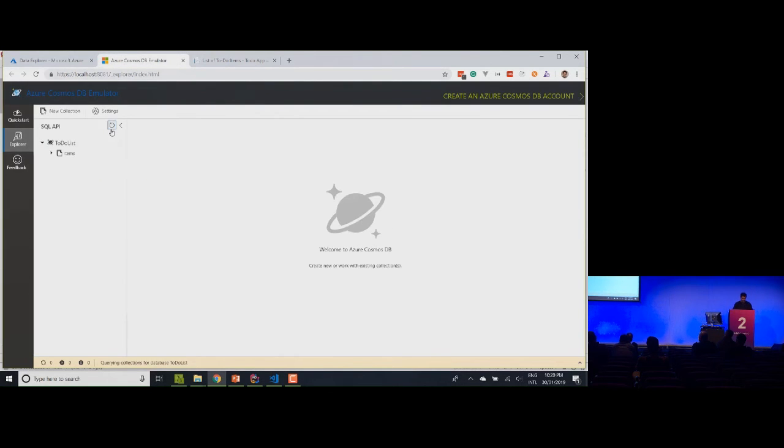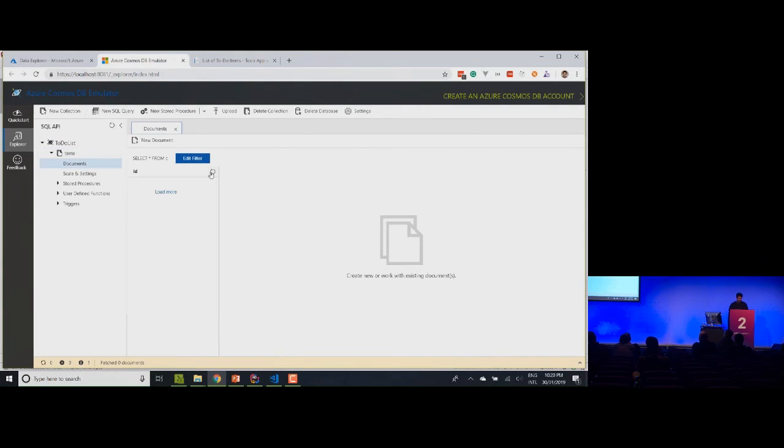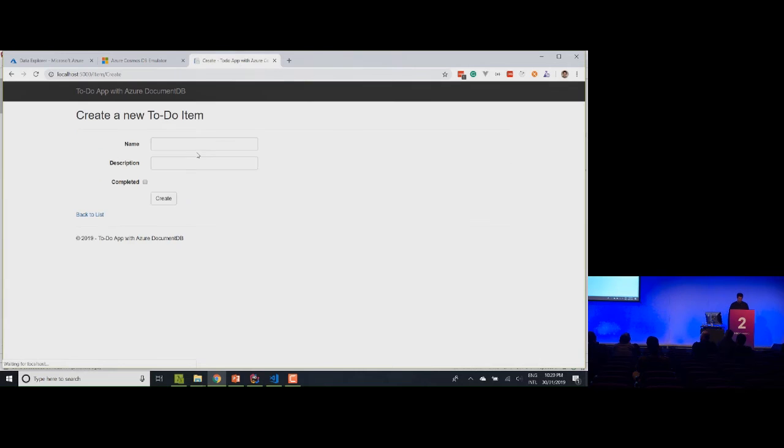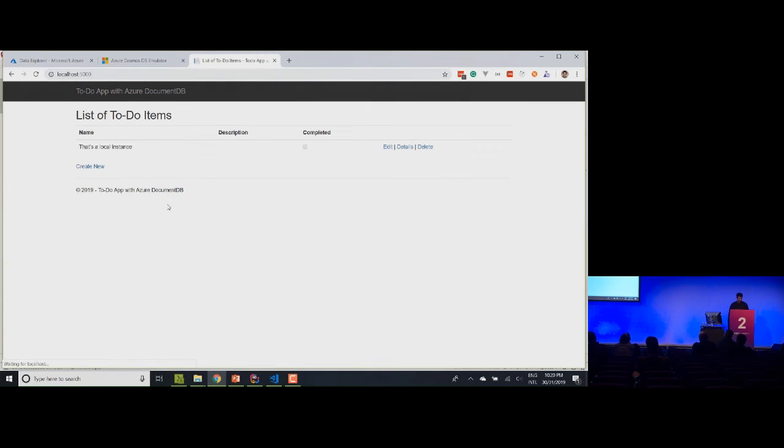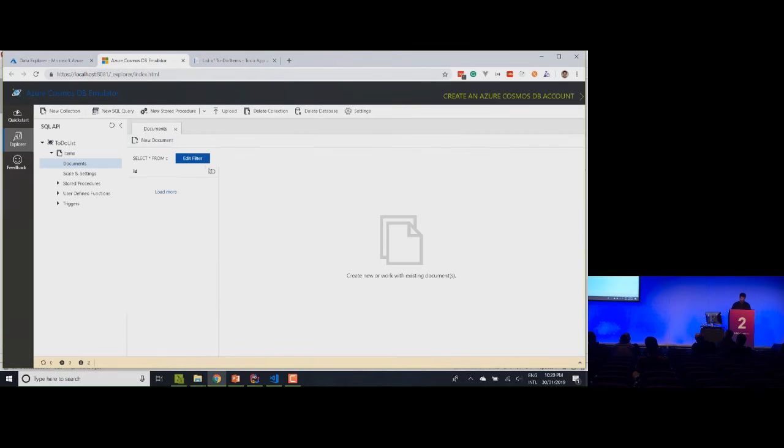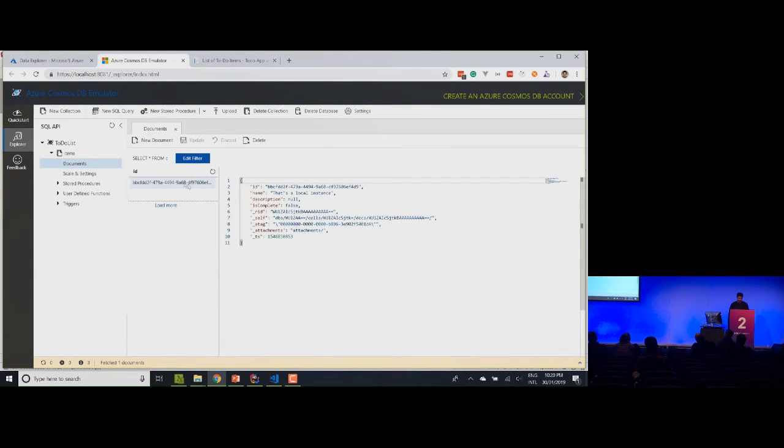All right, so you can see that now the application is running, and it automatically created the ToDoList and Items, but I have no documents. So I'm going to go and create a document. That's the local instance. I'm going to create. Awesome. Now you can see the documents there, and it's running locally. Everything else will work the same way, which is pretty good.